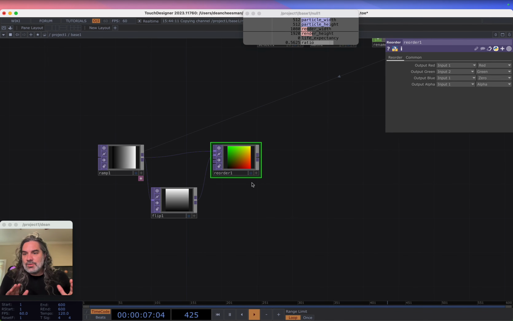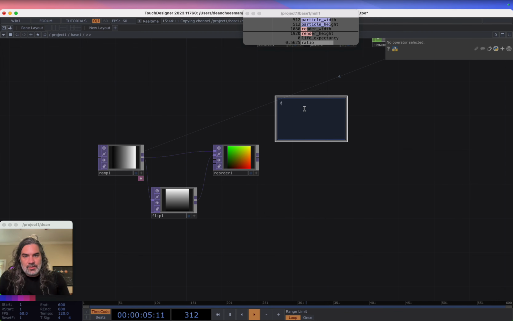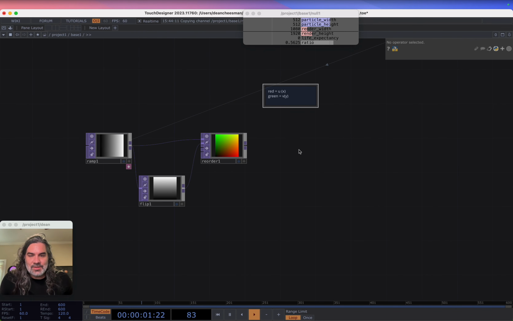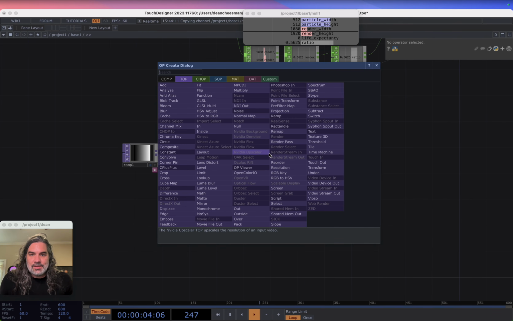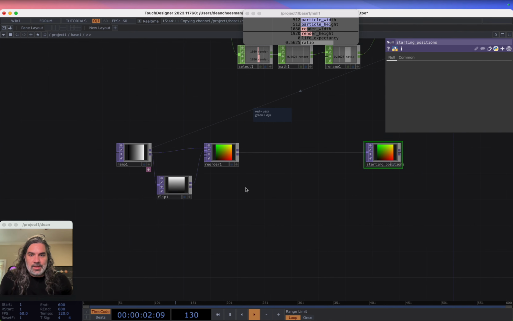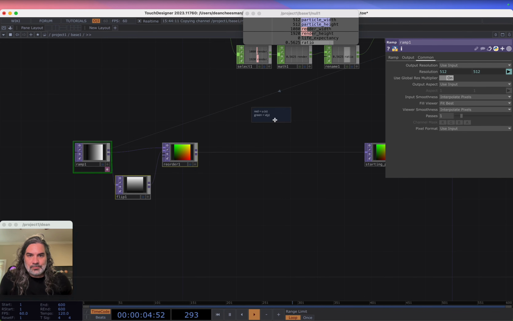Just in case you haven't done RGB based math in TouchDesigner, that's the way this is going to work. So I'll make myself a little comment here. Red equals U values or X, and my green is my V values or my Y. I know those aren't exactly the same thing, but for now we'll just use that. Okay, so this is going to be my starting positions. I'm going to probably add a bunch of things in between that, so I'll spread these out a little bit.